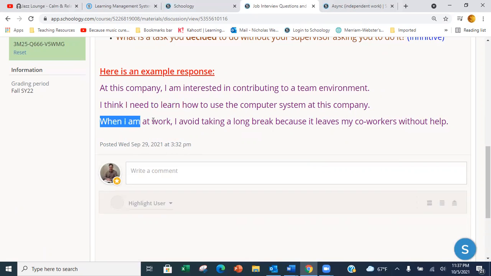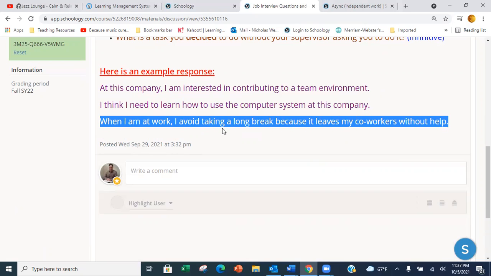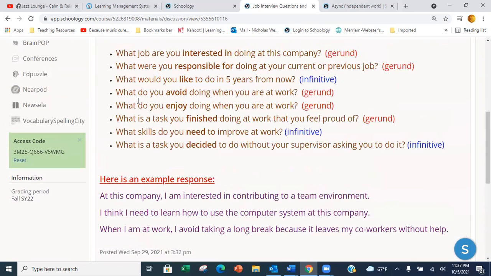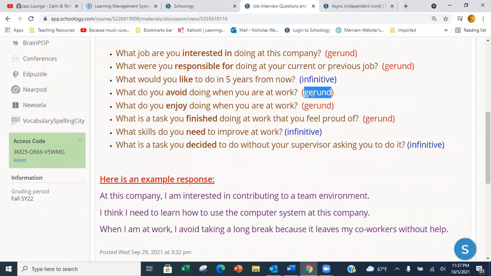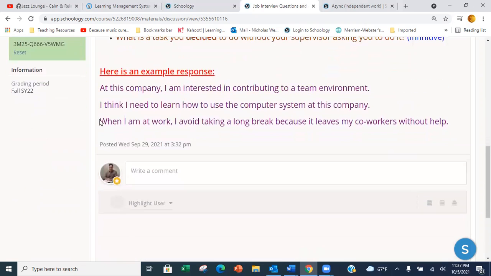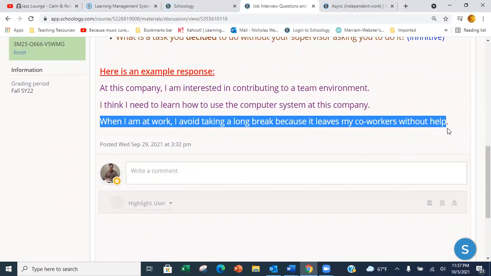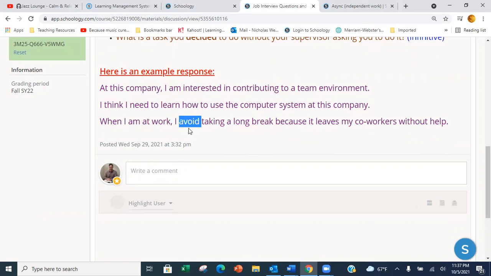And in my third example, when I'm at work, I avoid, okay, this one, here's the question. What do you avoid doing when you are at work? So avoid is the bolded word, and you need a gerund. So you'll make an answer with avoid and a gerund. So here, when I am at work, I avoid taking a long break because it leaves my coworkers without help. So we have avoid, and we have a gerund, taking.